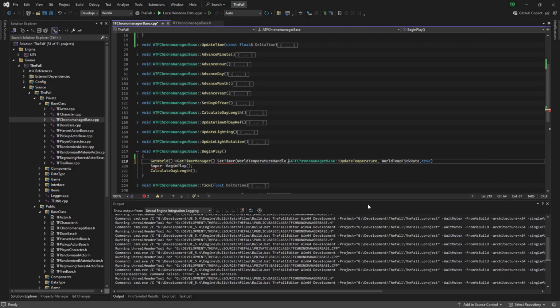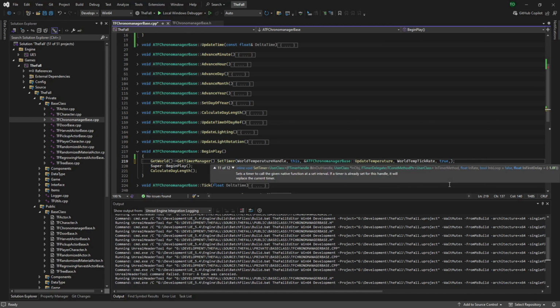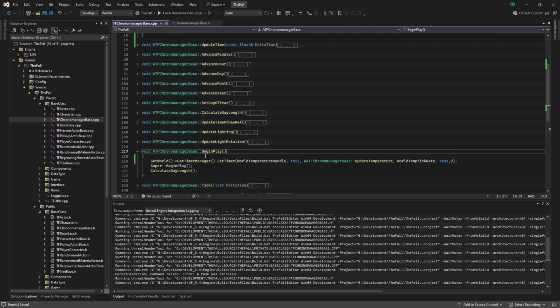Oh, and a reference to this actor. Sorry, that was what I screwed up. I wasn't including the reference to this actor. Okay, so that is what we have there. So what this is going to do, and then I think this lets us have the initial delay of 0. Yeah. So we want that to be updated instantly as soon as begin play is called.